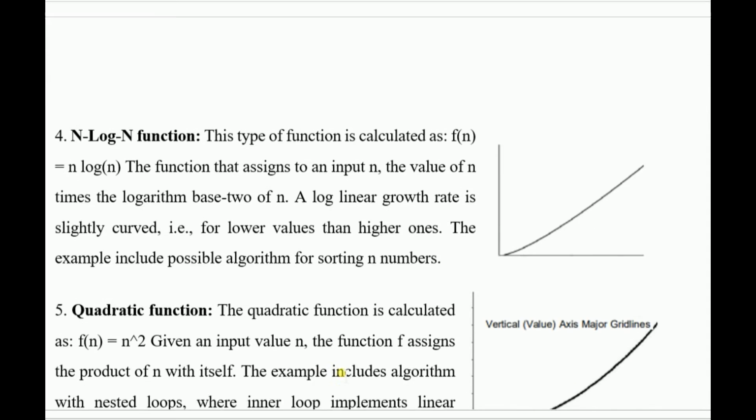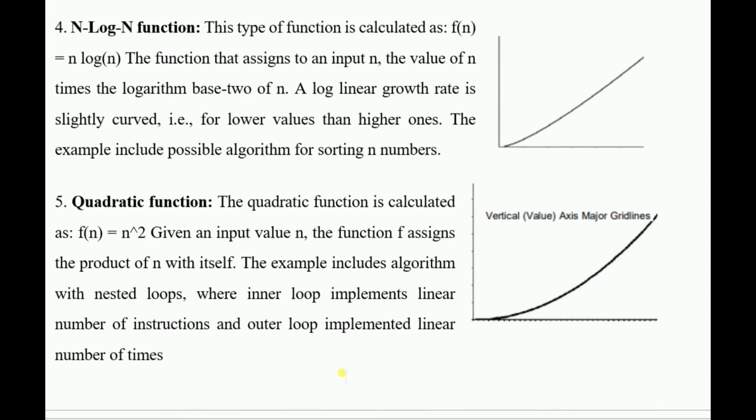Then the quadratic function. The quadratic function is calculated as f(n) = n raised to 2.